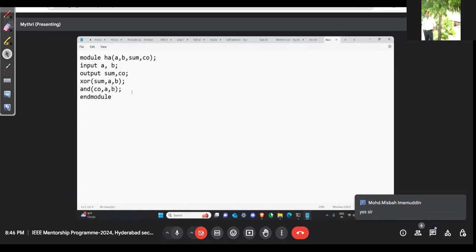Let us explore further. Some A comma B, that is fine. Control S, if you do, you can save that file. After doing the Control S, close this entire thing. Close this entire thing. You just follow my instructions. Close this text file.